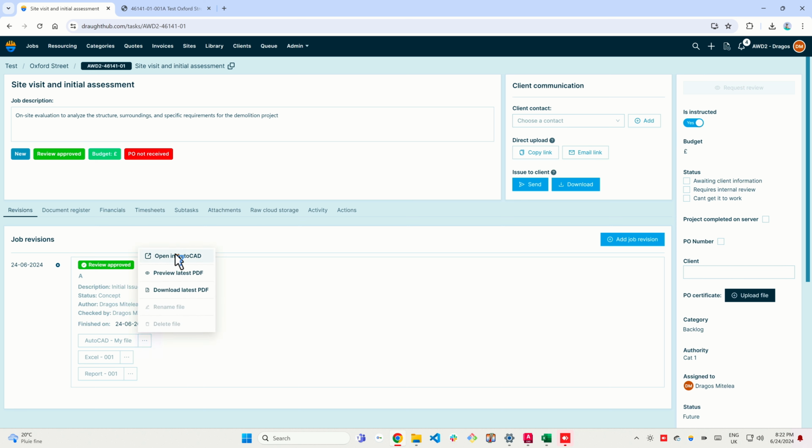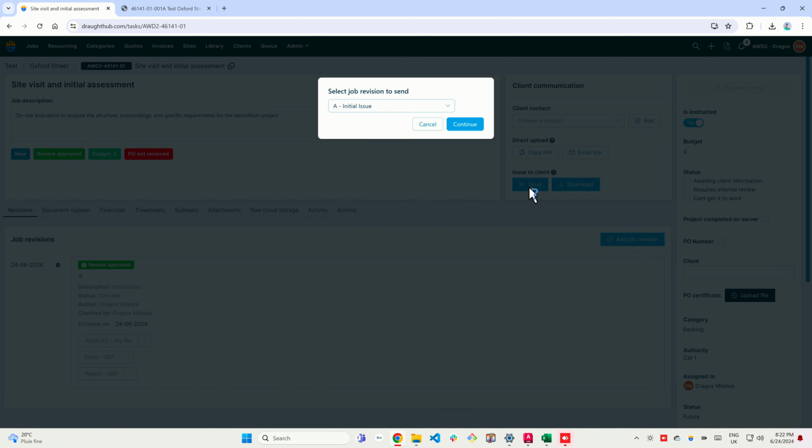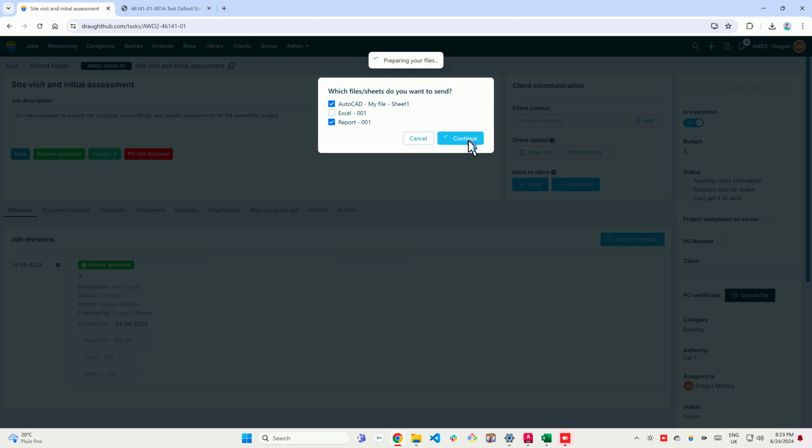To start that process, we'll click on the button labeled Send. The first pop-up asks us to select a job revision. This is because once we have several, we could also opt to resend any of the old ones in case the client needs them. We'll click Continue. Next, we need to choose which files we want to include in the package. Let's uncheck the Excel file since it is already included in the report and click Continue again.